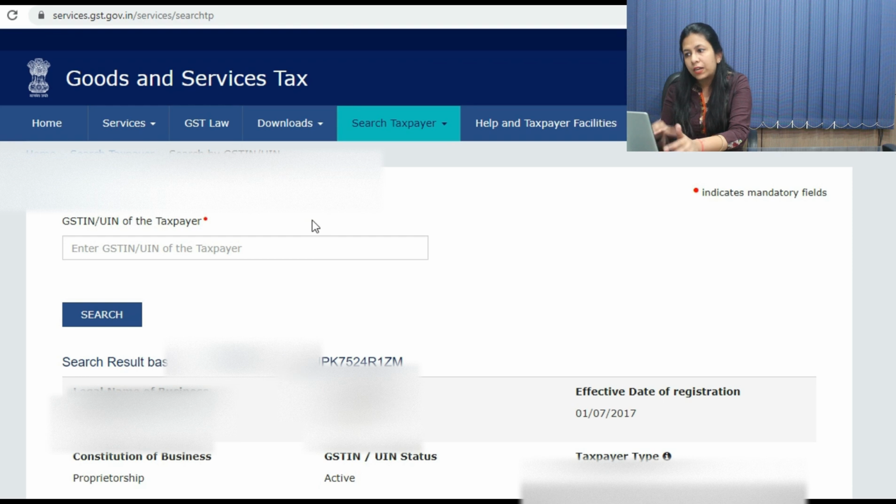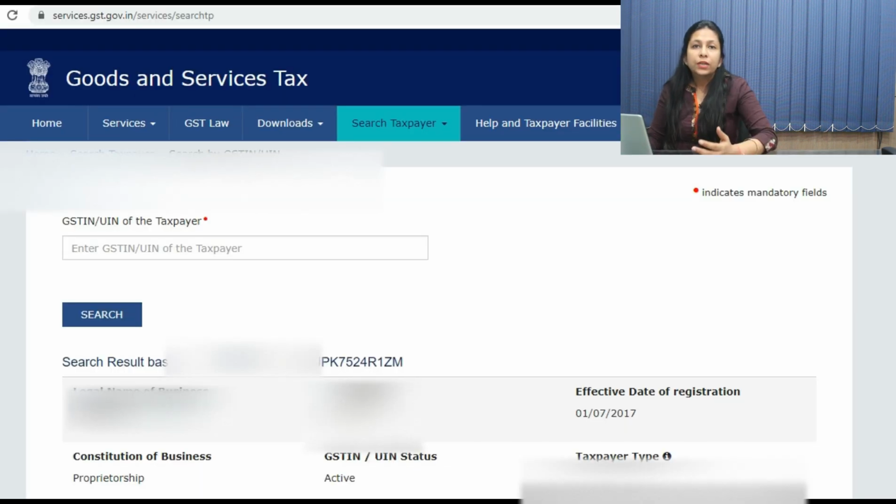We have the address. We are actually buying from this address only, or if it's not the principal place, then at least it's an additional place of business or the correspondence address. And the trade name is also valid. So as per our understanding, the GST number is correct. So in this way you can check if a GST number is valid or not.